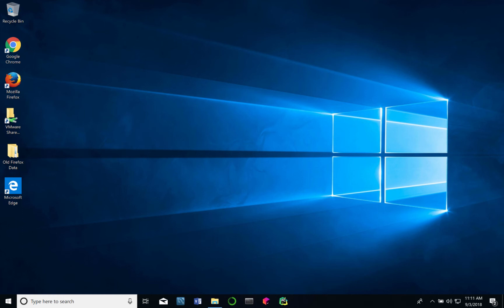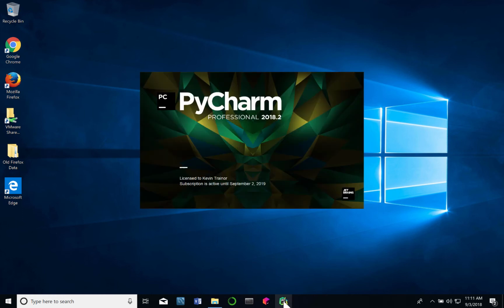I tend to like to do everything with PyCharm, so I'm going to show you how to do that. So let's fire up PyCharm. Okay. And let's say we want a new Django project. So I'll admit, on my virtual machine, it does take a while. Here it goes.